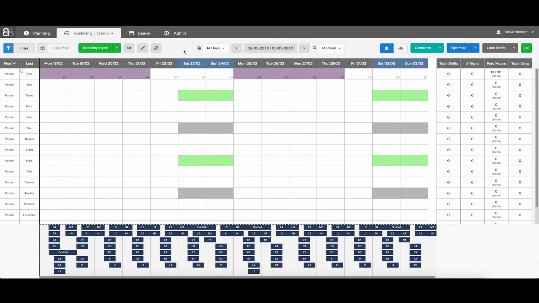Across to rostering. This is the main screen, and we will come back and spend more time here soon. Essentially, this is where rosters are created, managed, and published, and where the rostering teams can run optimizations or manually edit and change a roster.